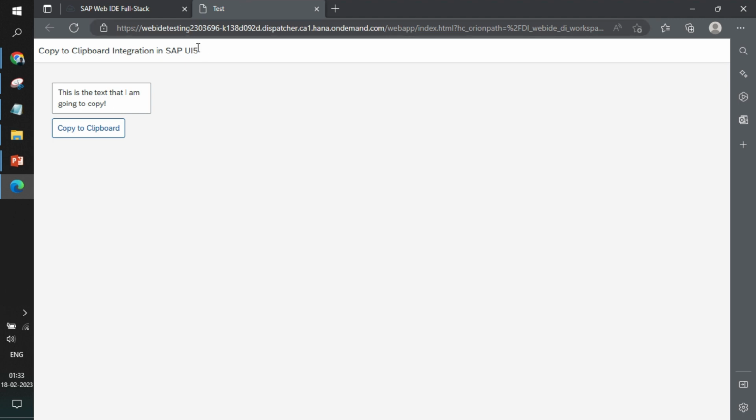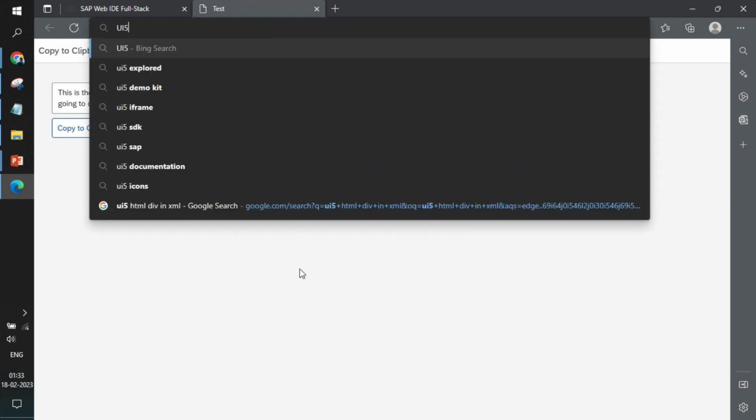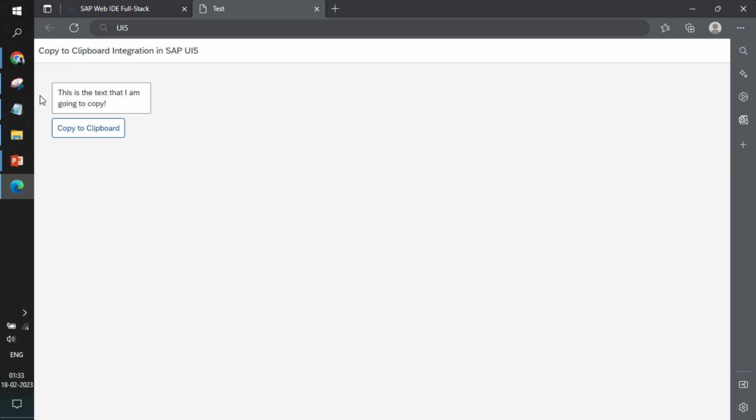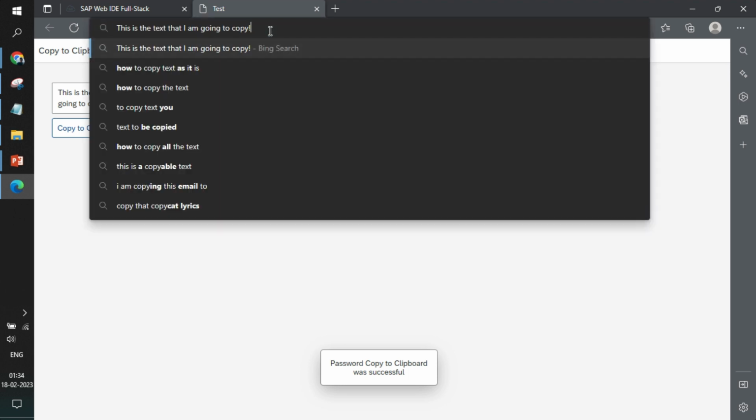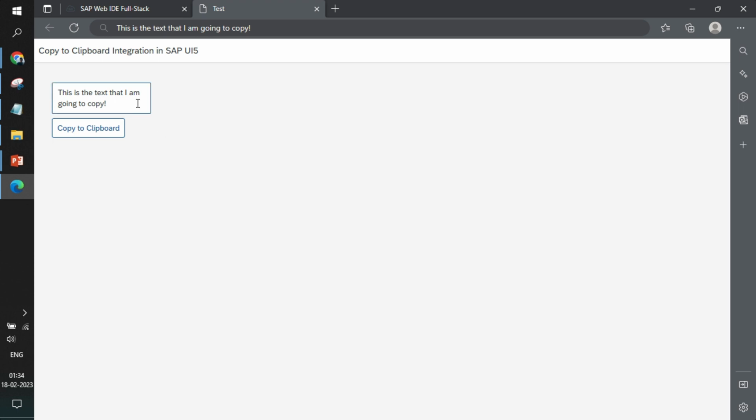So if I go here, I will first copy this so that, you know, let's see, I have copied UI5. Now if I click copy to clipboard, successful. Now I will paste this text. This is the text that I'm going to copy. So that's it. That's how you create this functionality.